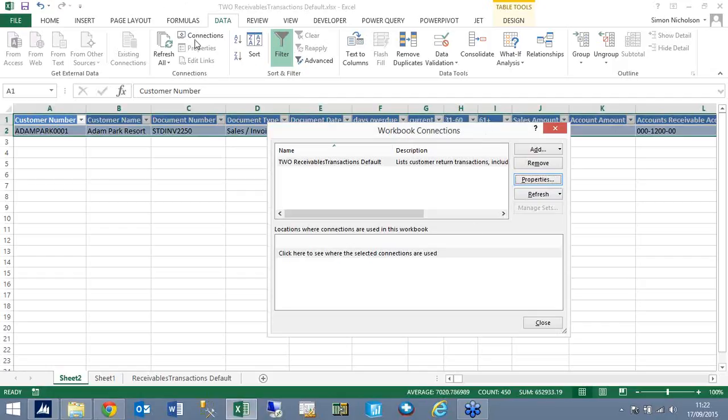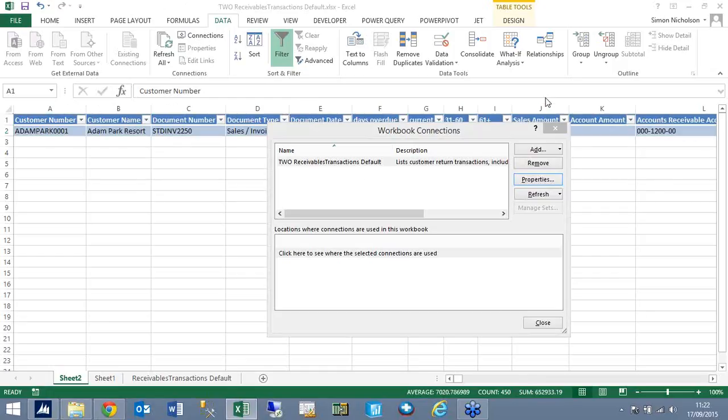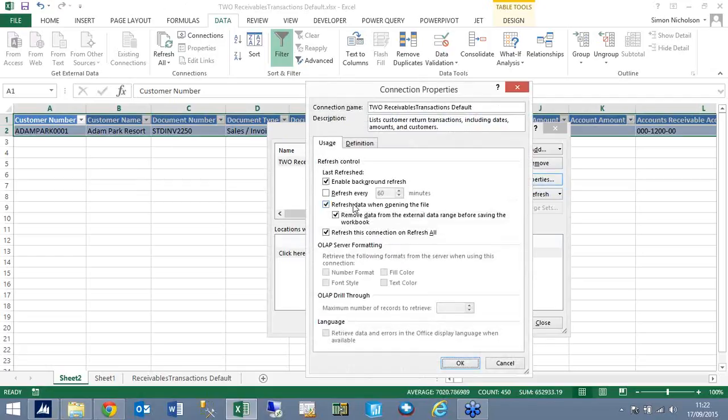So what you basically do is on the connections, let's just close that. Properties, it's there. So if you don't want it to refresh, simply untick that.